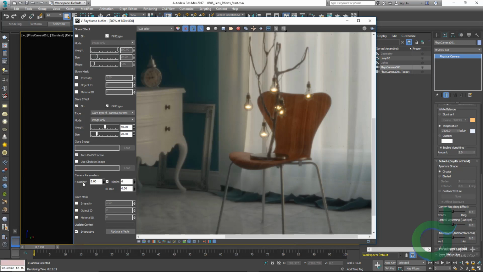Now in this glare type, we can control the f number, the number of blades, and the blades rotation in the camera's parameters section down here. If I set the f number to something like 2, we get a weaker glare effect, and if set to 8, we get a stronger effect. So basically, a larger f number will produce stronger glare lens effects.